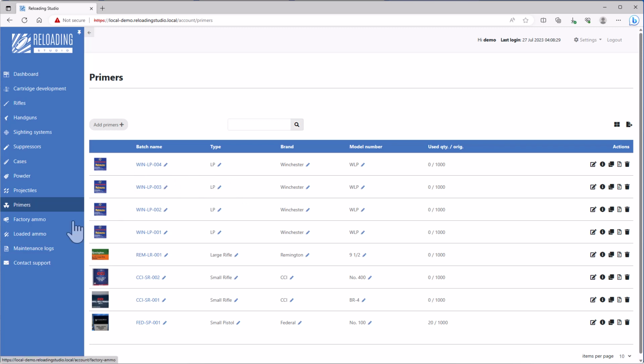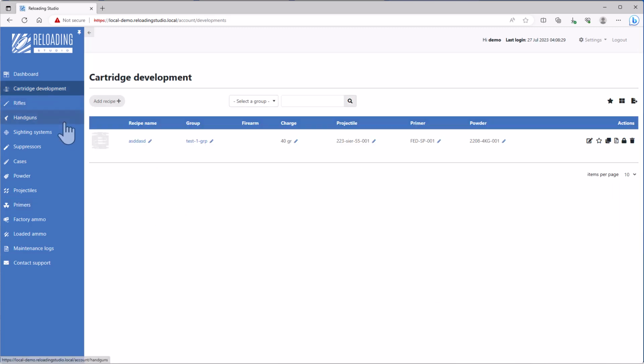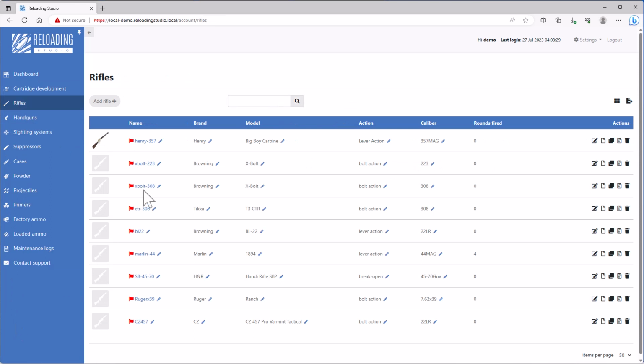So in components, in factory ammo, in equipment, the clone feature works exactly as you would expect. It makes an exact copy. The only difference is in cartridge development. There, the clone feature omits certain information inside the cartridge development record for safety reasons. We'll talk about cartridge development later, and we'll include a clone for this in a separate tutorial. But just keep in mind that cartridge development doesn't do an exact clone for safety reasons, and everything else is an exact copy.